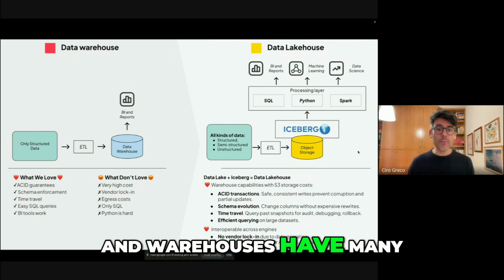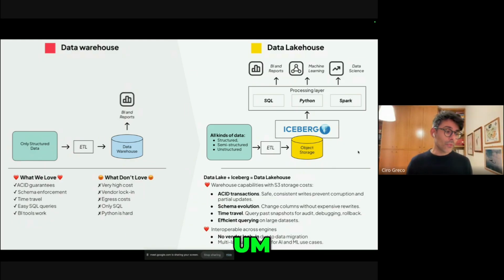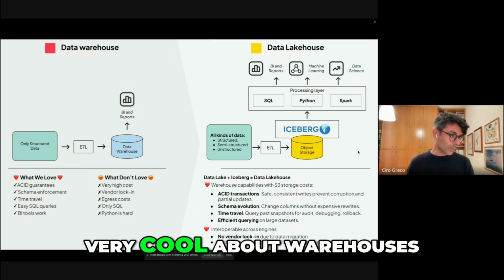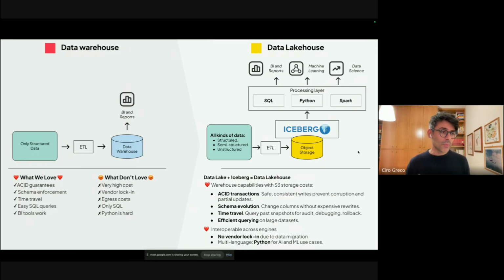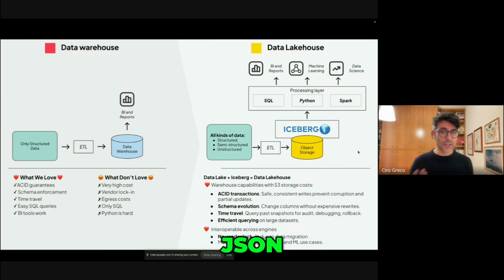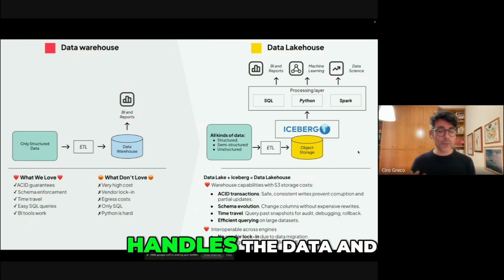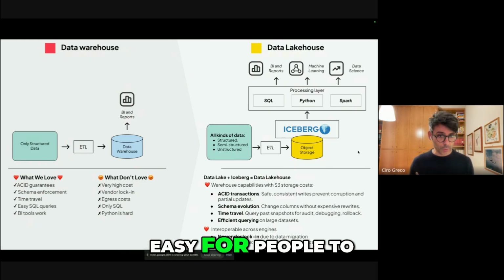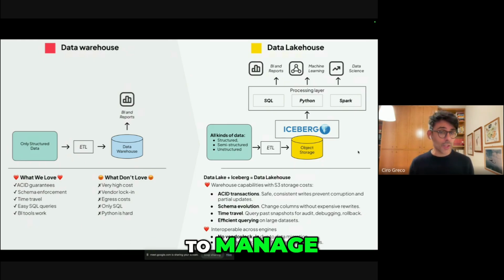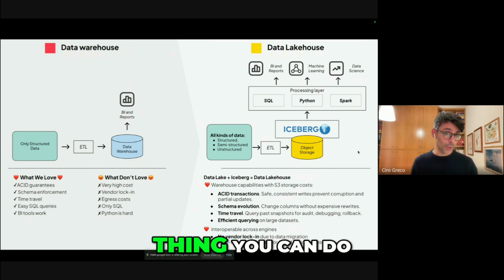And warehouses have many advantages over any alternative. The first thing that is very cool about warehouses is that your data can come in any kind of format. It can be JSONs, CSV files, Parquet files, whatever. Once you put that data into the warehouse, the warehouse handles the data, and it becomes easy for people to manage tables, because tables have a lot of very cool abstractions and very cool things you can do with that.